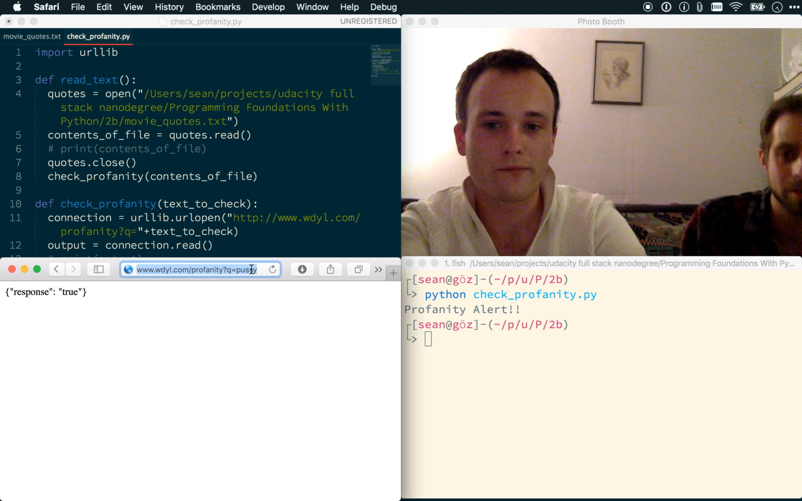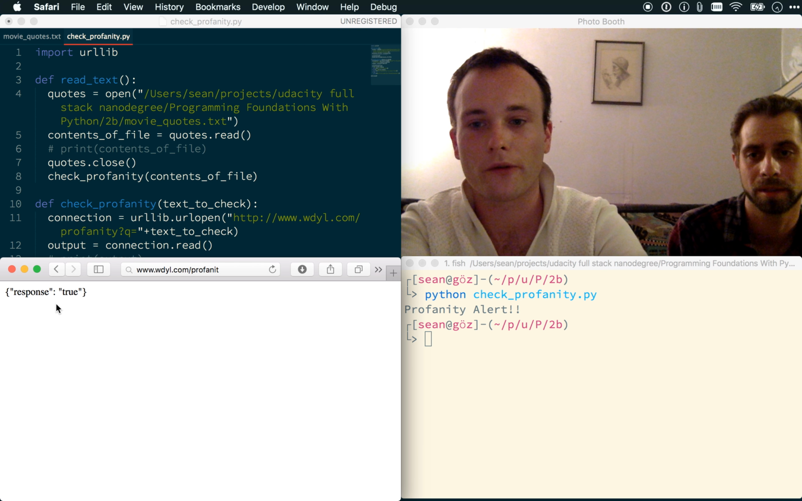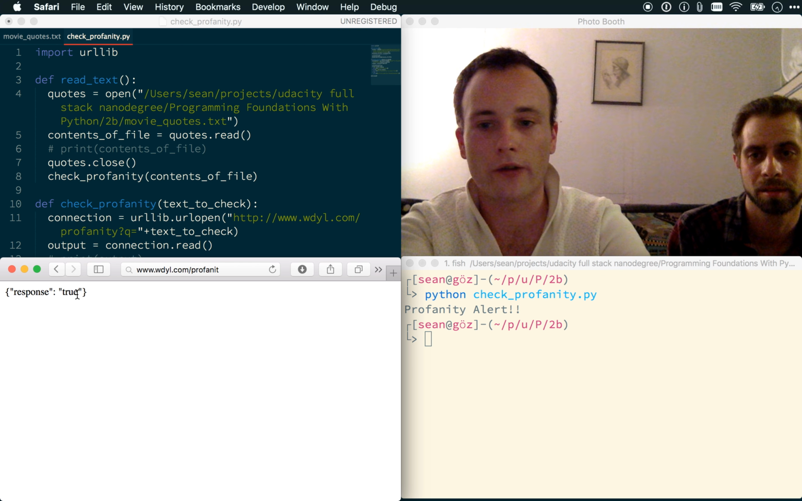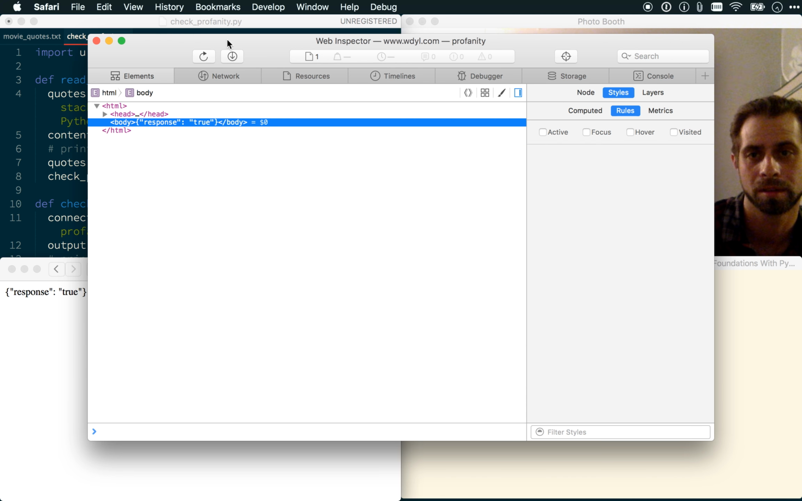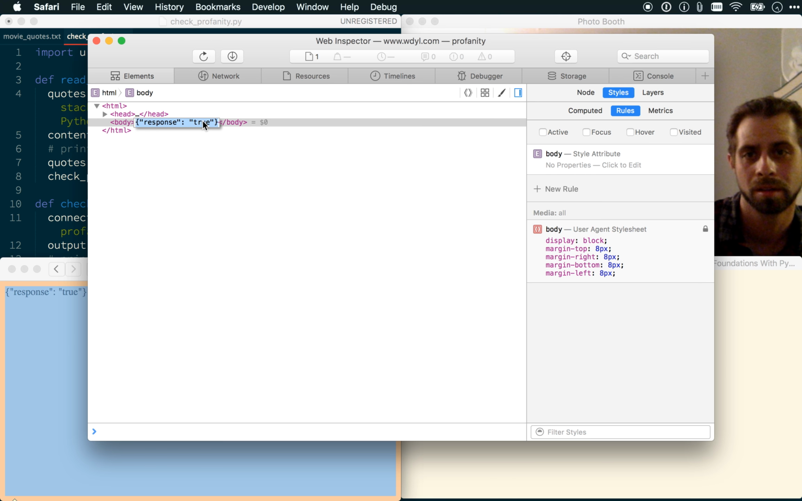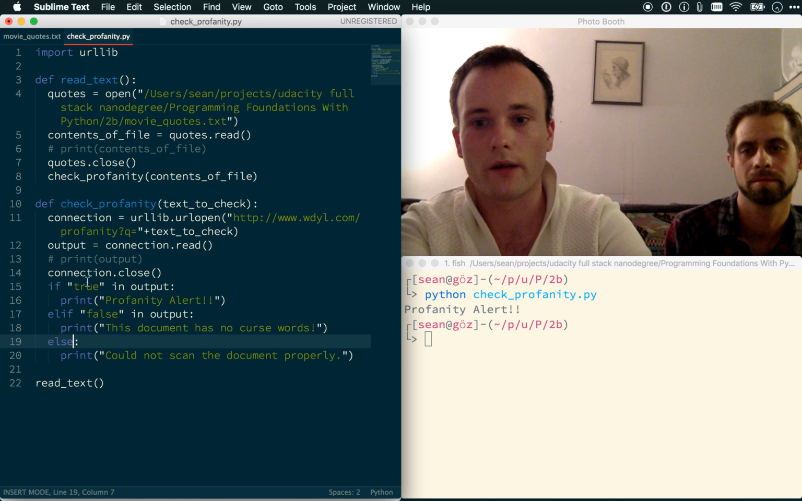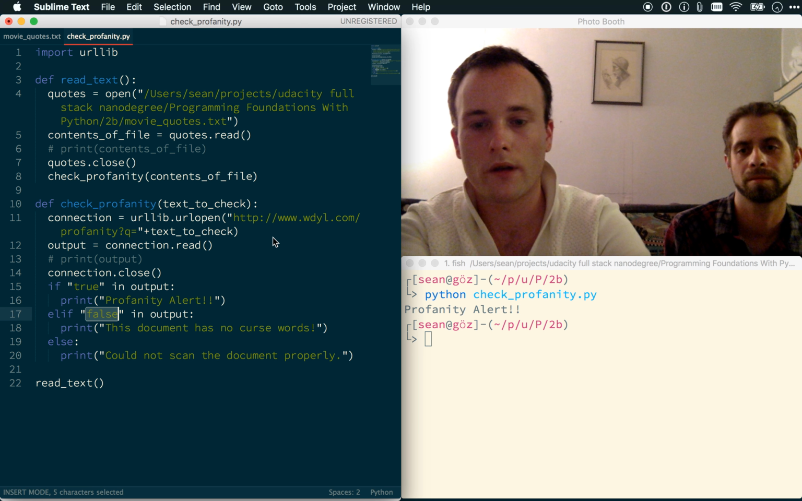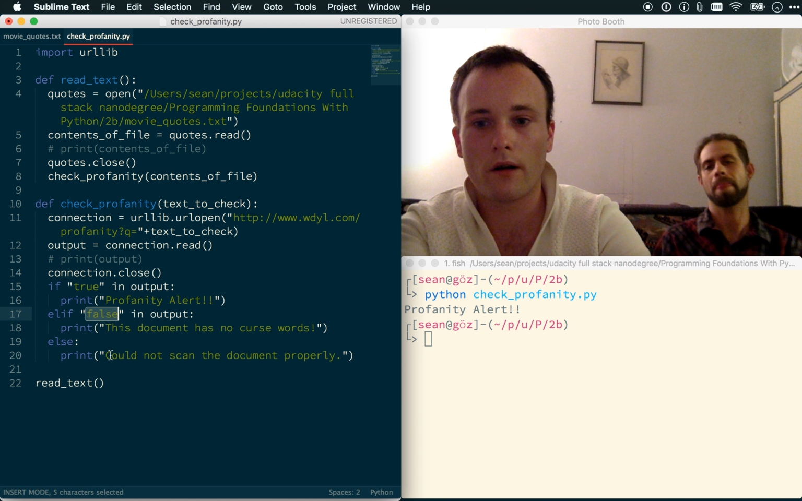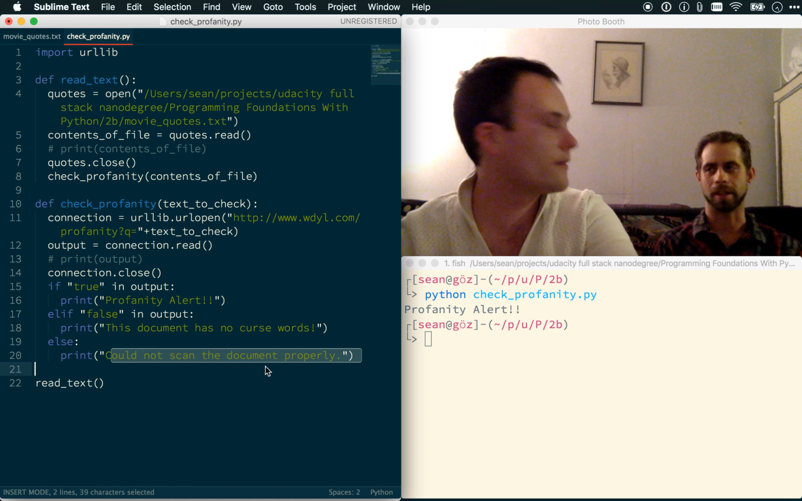That's interesting. Okay. But if something were to happen and, instead of giving us a response true, maybe Google changed their code or something, and we ended up getting, say, affirmative, and we didn't get true or false, then we go, oops, could not scan the document properly. And that's just kind of like catching it before it hits the page.